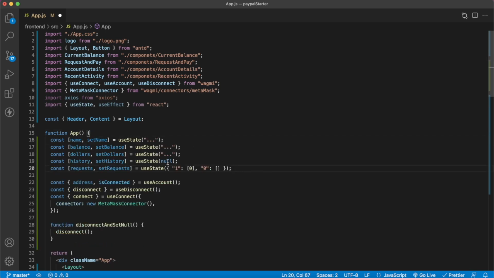So adding them just over in here, we'll have a name variable, which we just initially set to 3 dots. Same thing for balance. Your US dollar balance is 3 dots as well. Your history is set to null, so we won't present it if your history hasn't come back from the backend already. And then for the request, as we have those different keys, we'll set a basic template over in here just to make sure our app works nicely. So this is very key. Have an object with a 1 key, which has an array with a 0 in it, and then a 0 key with just an empty array.